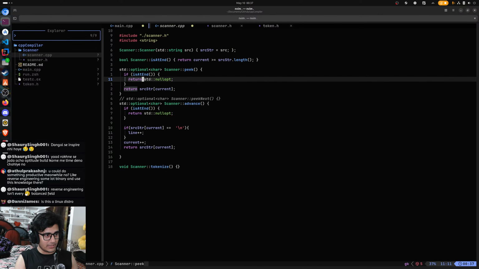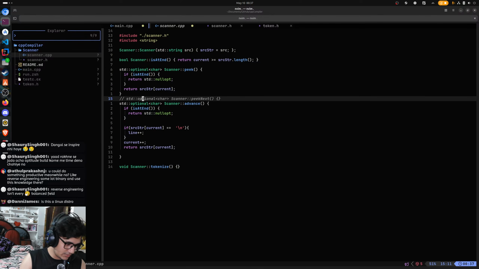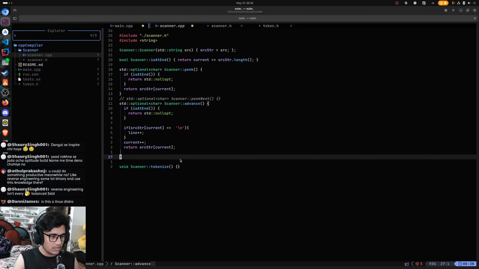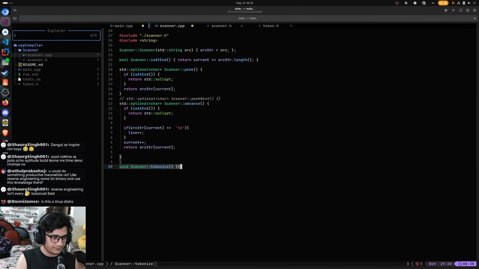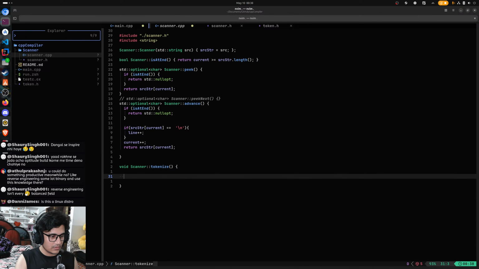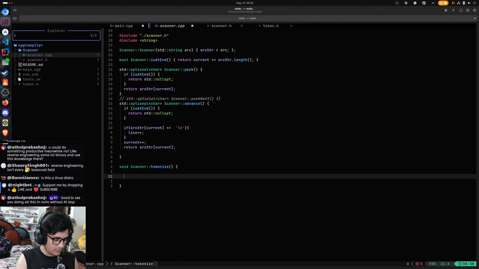So I think I'm happy with these two functions, which are peek and advance. I'm going to implement that error thing later. Error handling can be done later. So the thing that I need is tokens. Then let's go with the tokenize. Thank you, thank you.